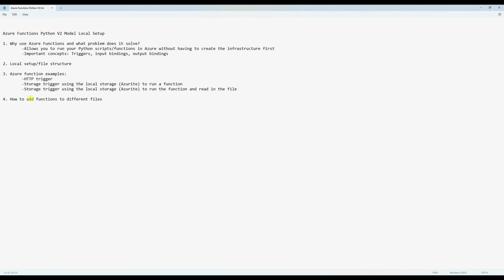And then I'll show you how to add functions to different files. This is useful if, instead of adding all of your functions, say you have 50 functions, to one file, you can split it up into multiple files and still package it up into one function app you can then deploy to the cloud. So I'll show you how to do that too.